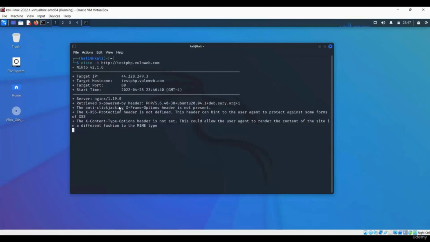Now here you can see it has used PHP and the version of PHP. Here is a word that is clickjacking. It says the anti-clickjacking X-Frame-Options header is not present on your target.